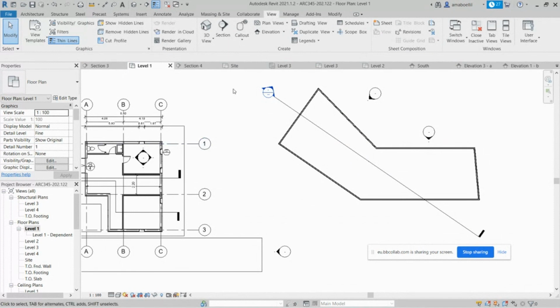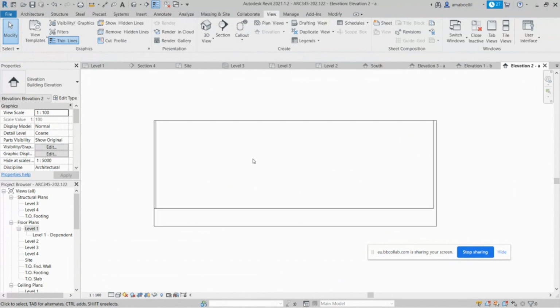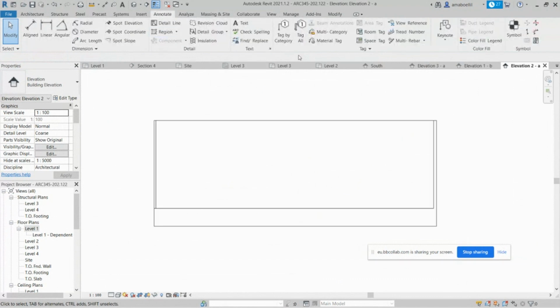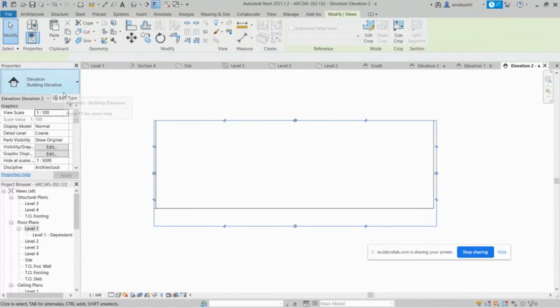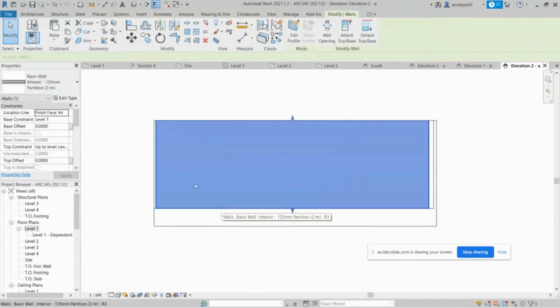do not make projections directly of the elements of the wall. If you build your wall from something and you want to tag it, you can go to annotate and then tag, material tag, and you click on it here. It shows you that it's gypsum wall board. Why? Because the wall itself is made out of gypsum wall board. So this is the elevation. This is my wall, and if you go to that, you'll see that it's coated with gypsum wall board.